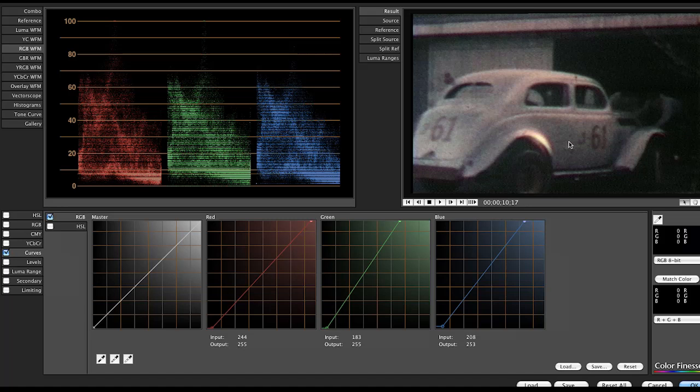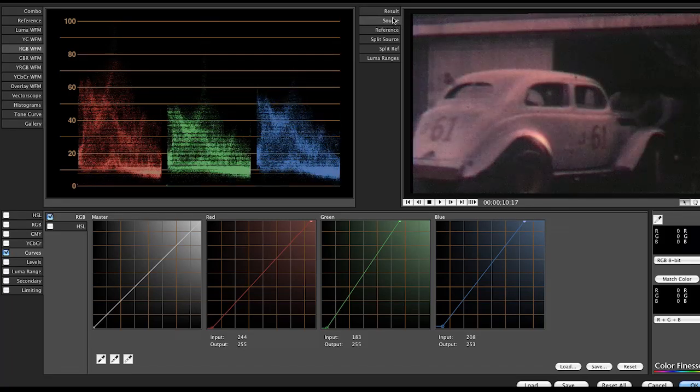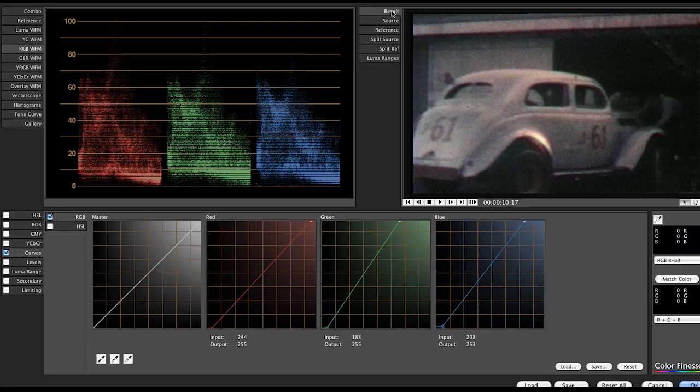They all pretty much match, and if you look at our car, instead of being pink, our car is now white, which is the correct color of old J61. And if we wanted to, you're starting to see a little bit of noise in the blacks.